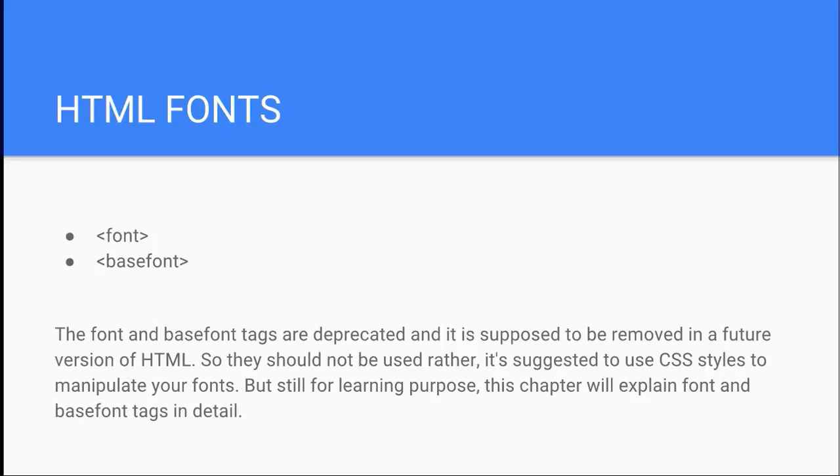But the font and base font tags are deprecated and are supposed to be removed in a future version of HTML. So they should not be used. Rather, it is suggested to use CSS styles to manipulate your fonts. But still, for learning purposes, this chapter will explain font and base font tags in detail.